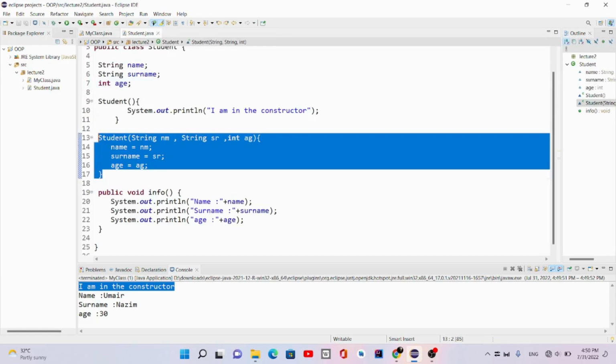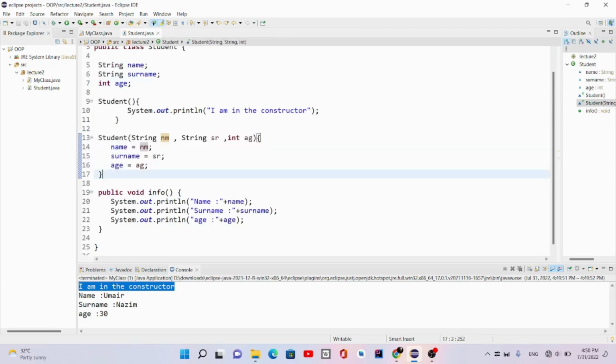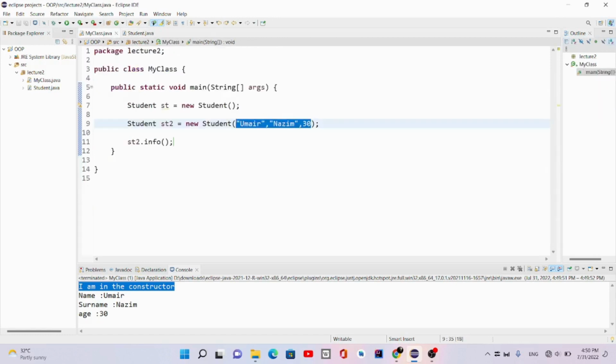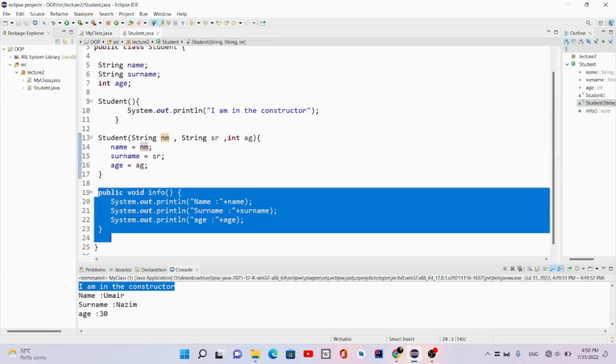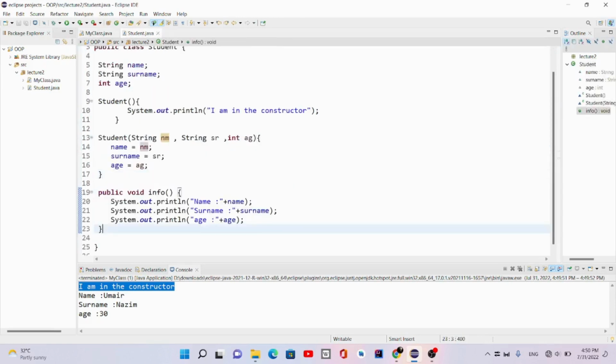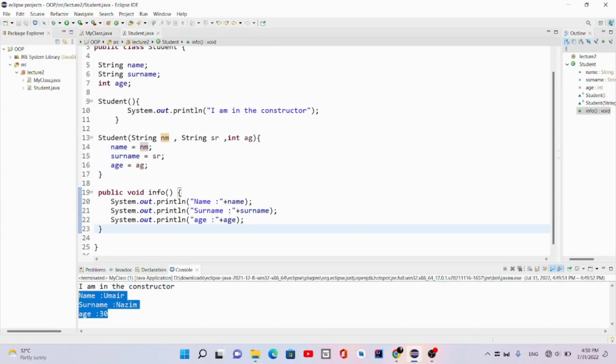Okay, so similar like this, if you have created one more constructor with the 2 parameters, then when you call that constructor with the 2 parameters, it will go to that 2 parameter constructor. Similar like this you can create more constructors, and when it comes to the second instance, st.info, it will come to this method here, and it will print this result.